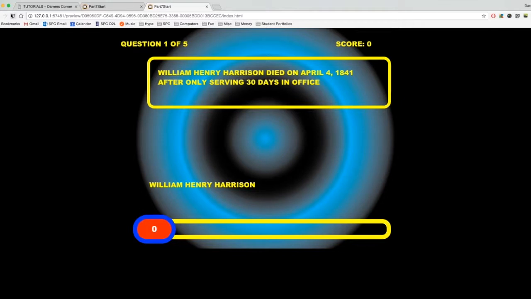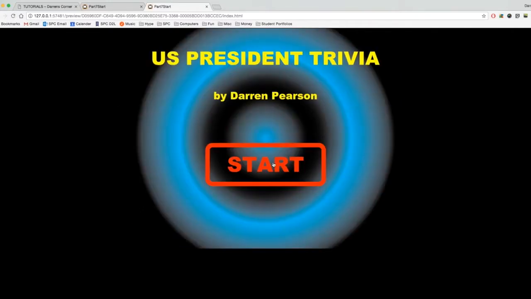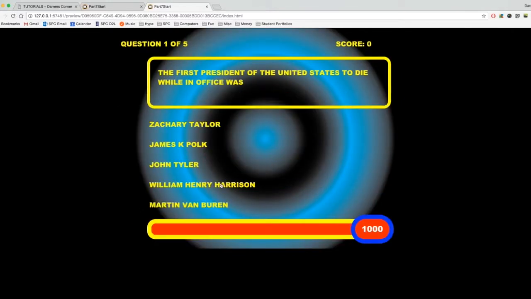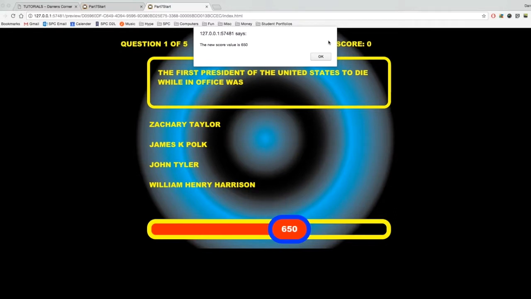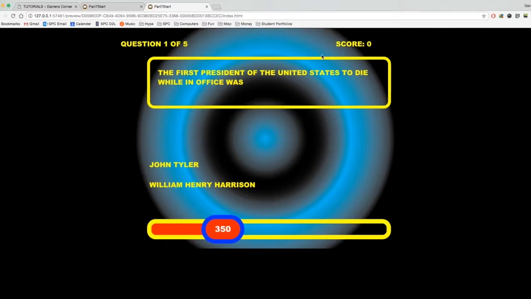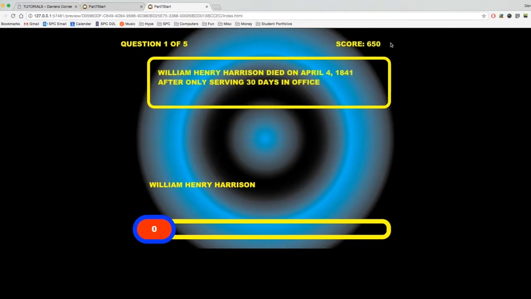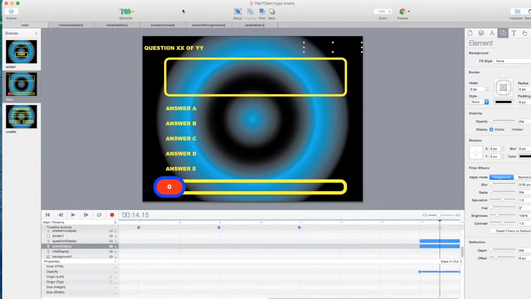Score didn't change. Let's try that again. I'm going to click in on the correct answer about halfway through. So I know it's William Henry Harrison. I'll wait till we're down around 700. There we go. New score value 650. So we still have the alert when we click on there. And now score should change to 650. Woohoo!